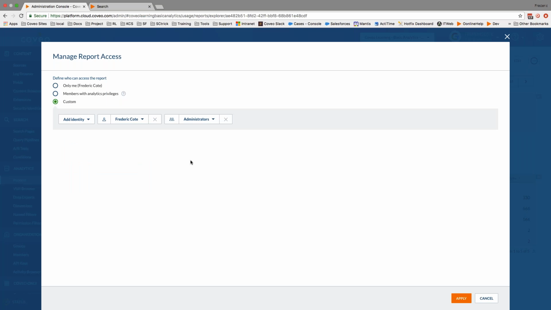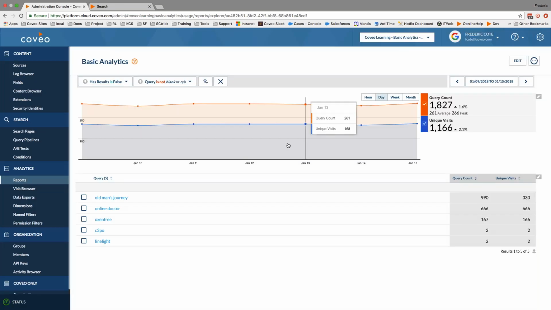One caveat right here, if I was to remove myself, I would no longer have access to the report. Yeah, I know it sounds silly, but don't do it, because the report will just be there, but nobody will know it exists. It will be in the void. So if I was to do something like this, the report will simply be gone and inaccessible. And I don't even think that our cloud team has a way to recover it, because of course we don't have access to your organization for obvious security reasons, right? You're the master of your organization. We don't have access to this. So be careful if you use custom. Always make sure that you have at least yourself or someone when you set the report permission to custom.